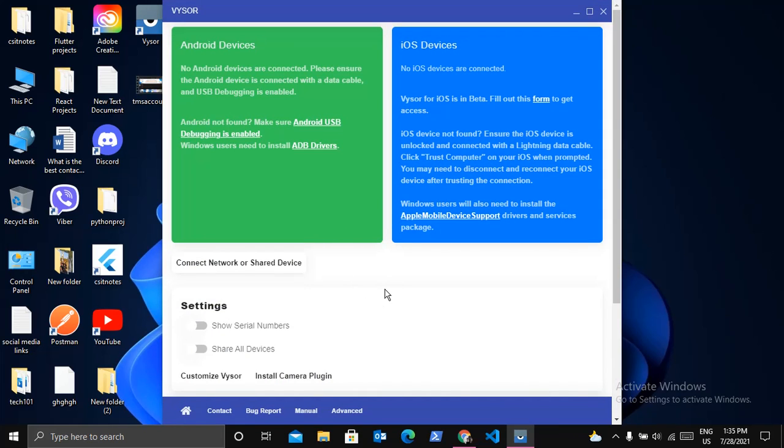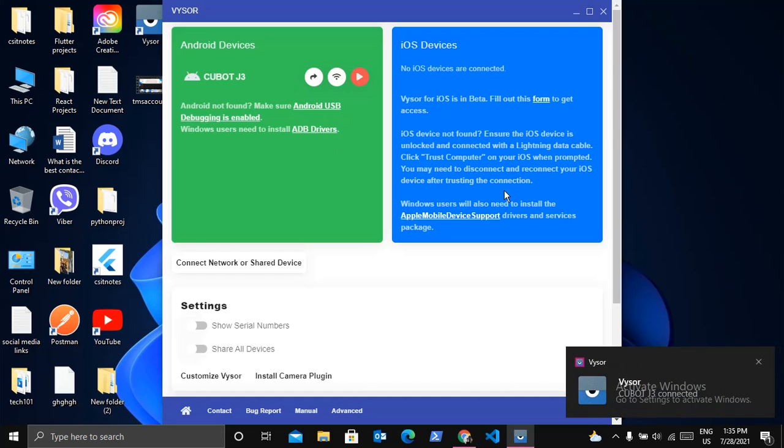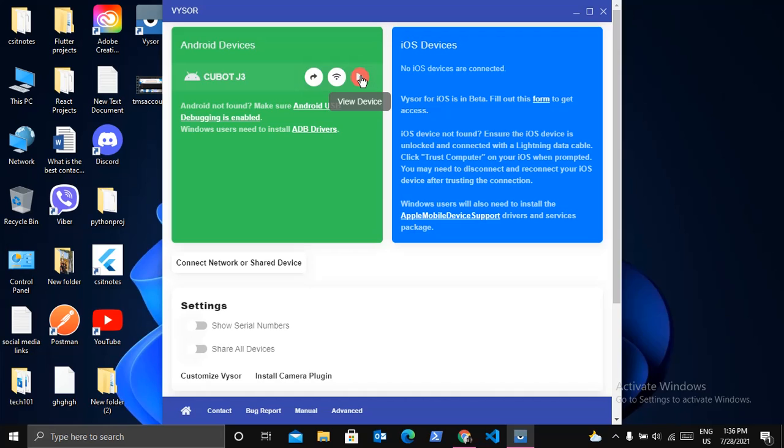And to mirror your screen, you have to enable Android USB debugging in your mobile and connect it with a USB cable. So let me connect my device and I will show you how you can enable USB debugging in your mobile. After connecting my device with cable, it automatically detects it as my device is QWERTY G3. I can access this device or mirror this device by using this play button.